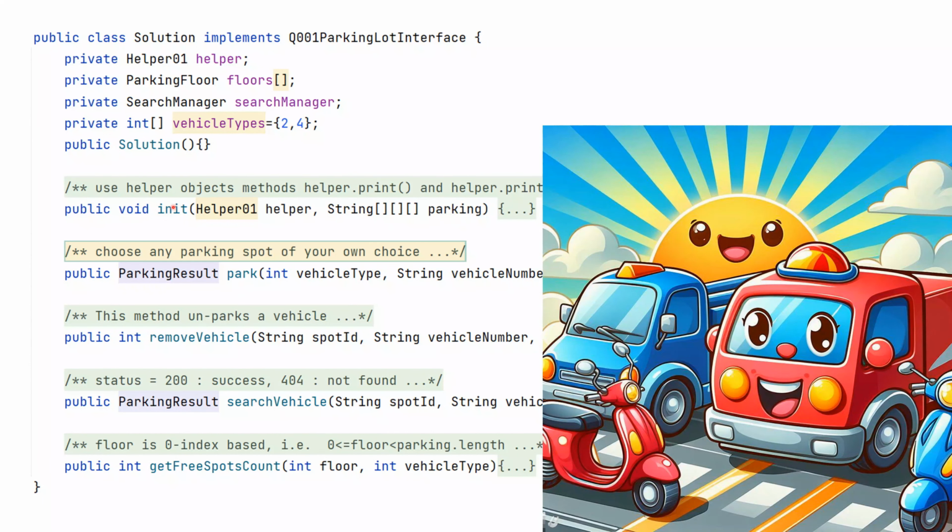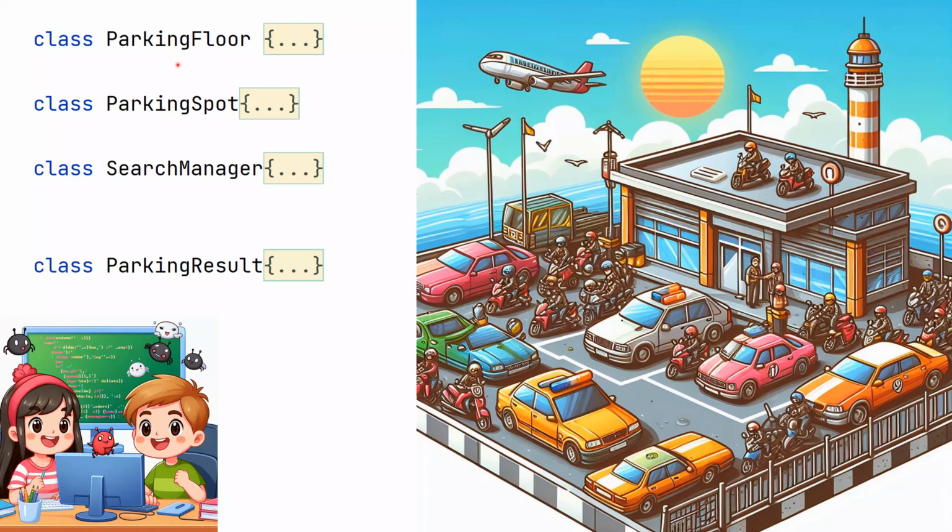Here is a list of all the 5 methods that we need to implement all at once: init, park, remove vehicle, search vehicle and get free spots count. Let's start by breaking our solution into multiple classes. Class ParkingFloor will have the logic to park, unpark and count free spots for each vehicle type, and it is going to be used directly by the class solution. The class ParkingFloor will also have the parking spot objects arranged in rows and columns. And class SearchManager is going to have the methods to index and search the parking details.